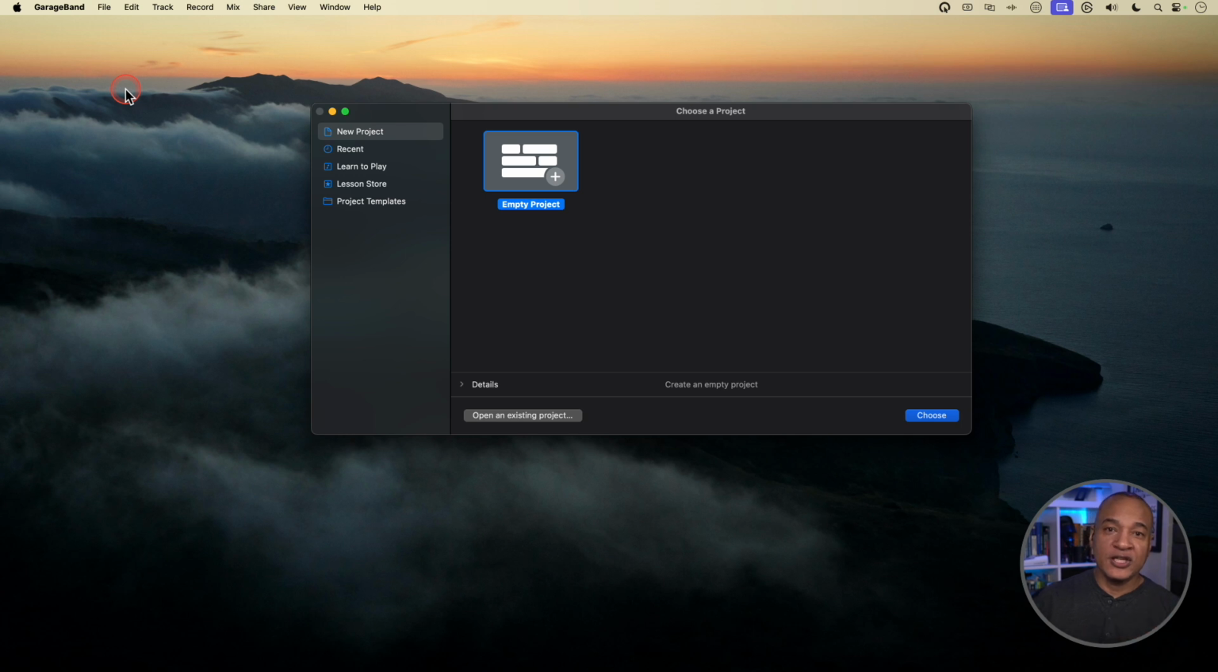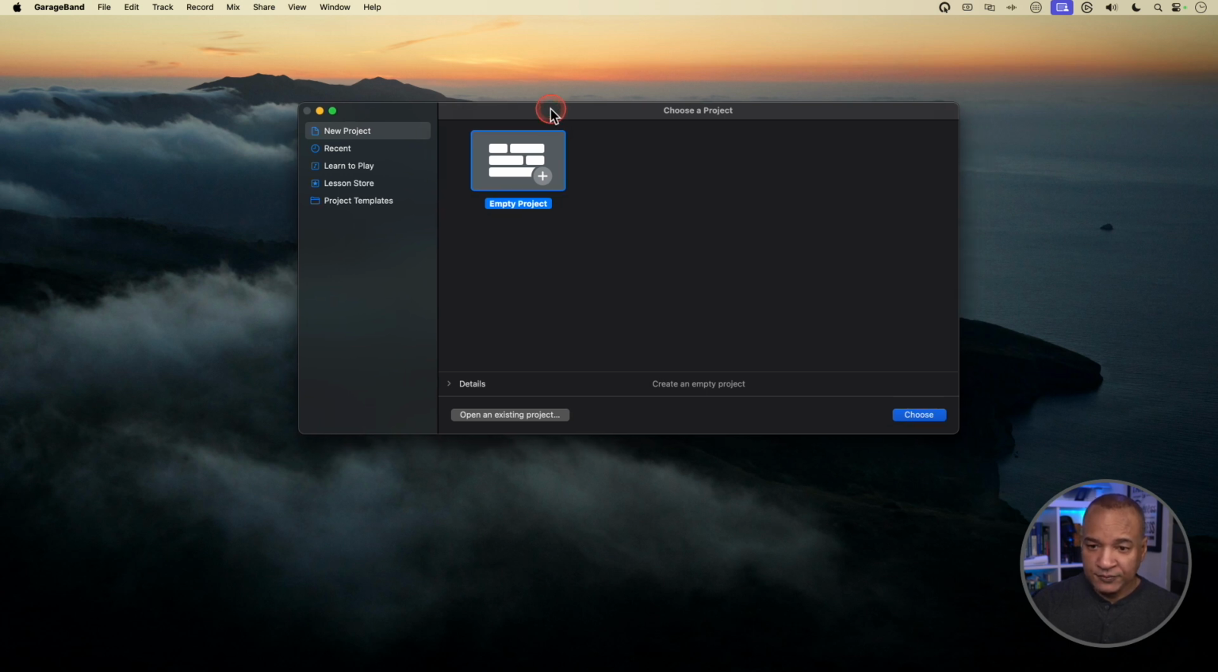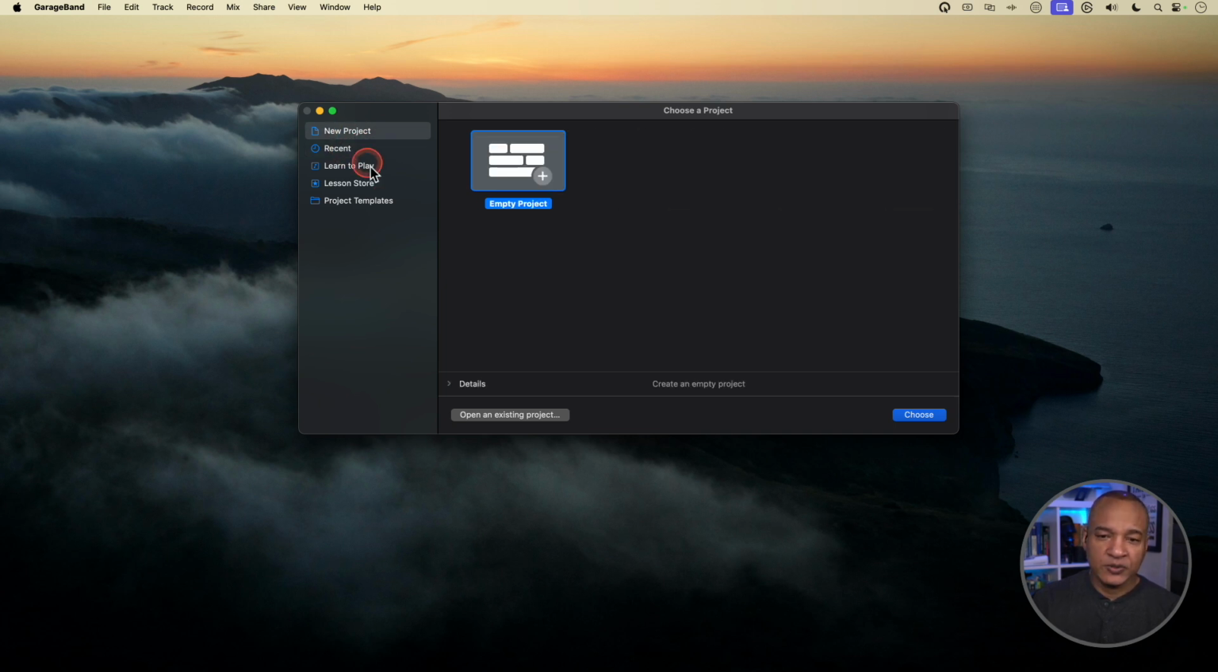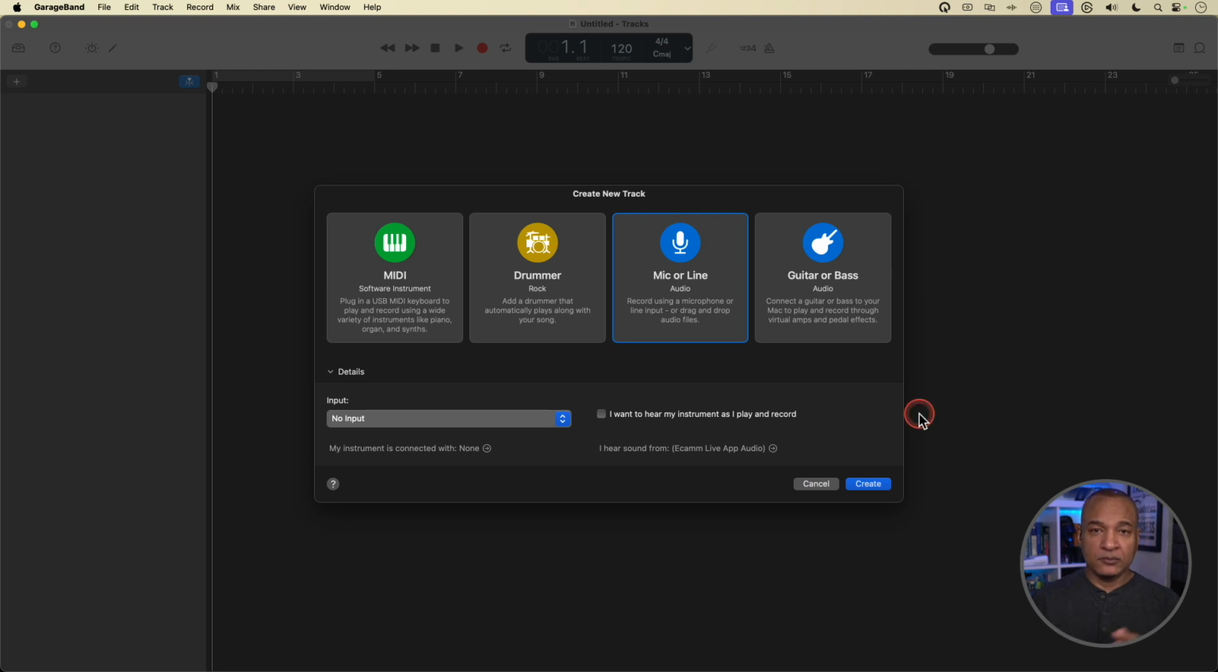So when you open GarageBand, if you haven't been working on a project like I have been, you'll get this screen here to choose a project. Usually it would be new project. So you can choose recent projects, a whole bunch of stuff I worked on, or a new project. So we're going to start with new project, and we'll select choose. And then we're into the GarageBand interface.